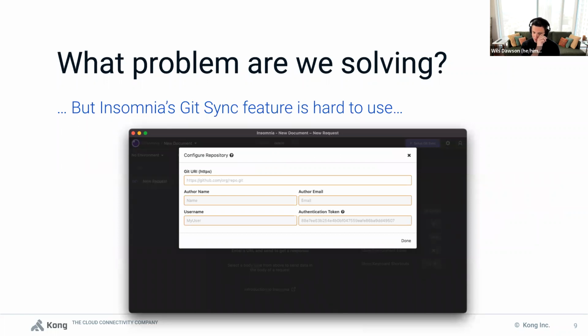But Insomnia's feature right now is pretty hard to use and even just to set up. So for example, the authentication token that you see here, it's sort of daunting. It's kind of like, hey, what is this thing? And I used to work at Okta before I came to Kong, so I even know a good amount about authentication, and it's still kind of daunting, even just thinking about how to go about creating one and things like that. And then even smaller things like, hey, what's the difference between author name and username can be kind of confusing if you don't really deeply know about that Git operation and how authors work.